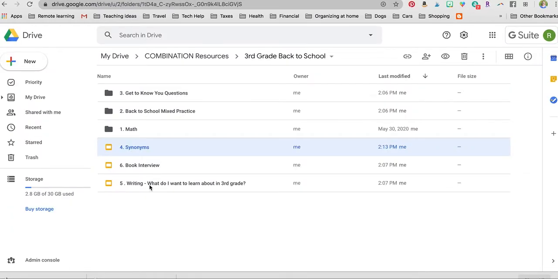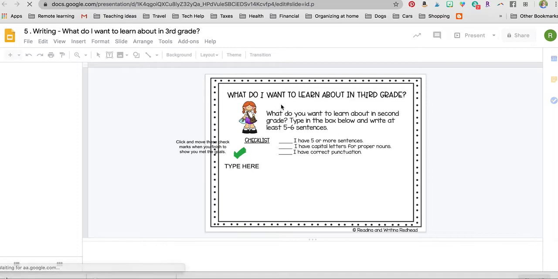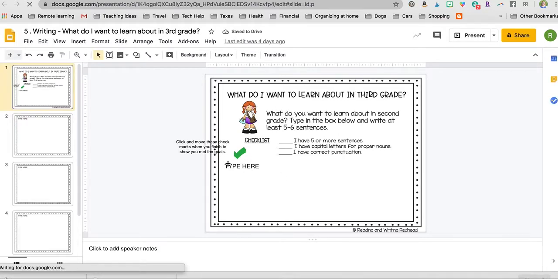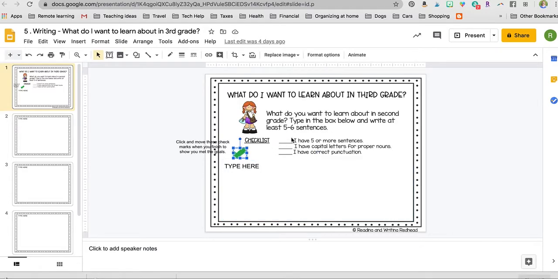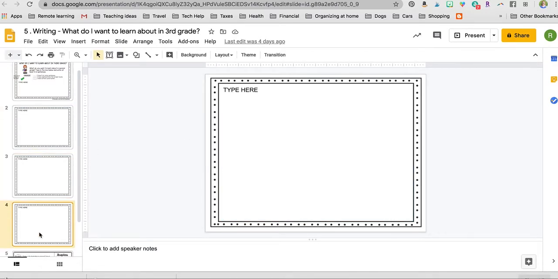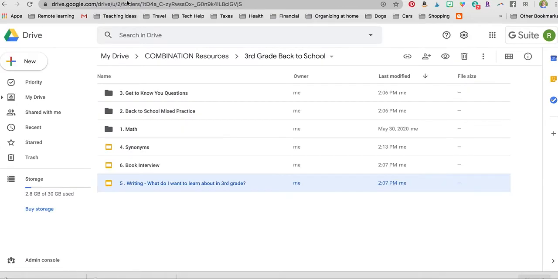So we're practicing synonyms. Let's go to number 5, writing, which is fun. So they can type right in this document. It's a Google slide, but there's a text box for them to type what they want to learn. These are their guidelines, and they're going to click and move the check marks here when they're done to show that they met the goals. So they can count up their sentences and click and drag. And there's plenty of space if you have kids who want to write a lot.